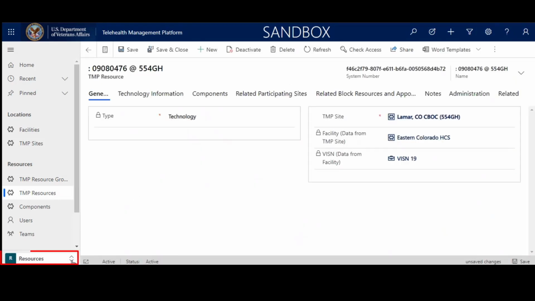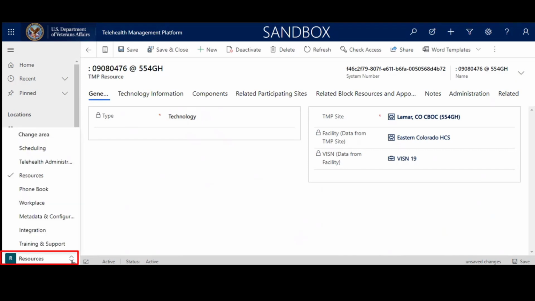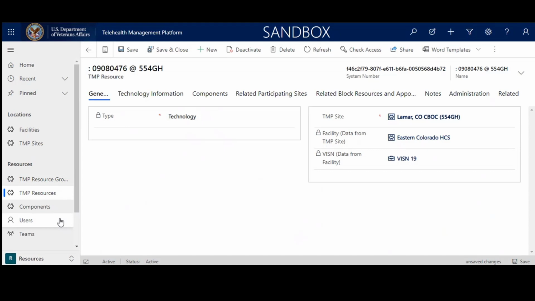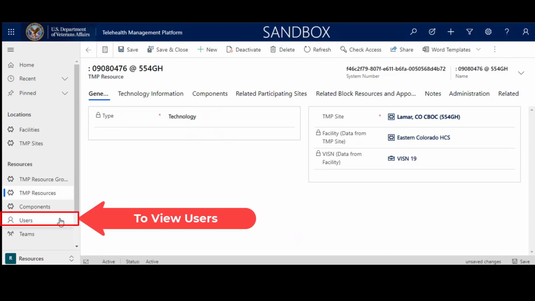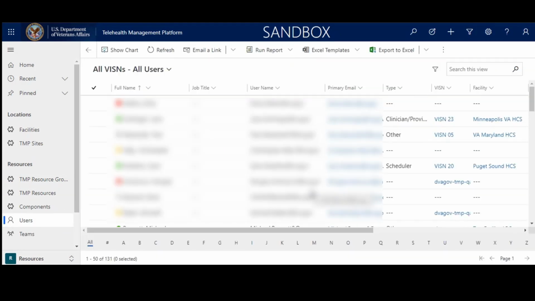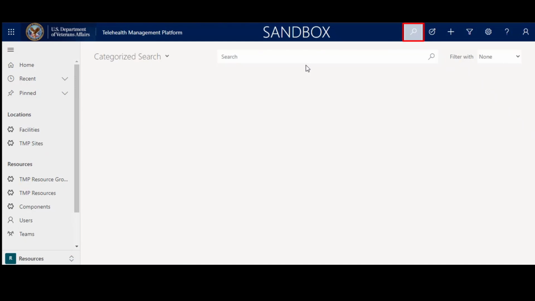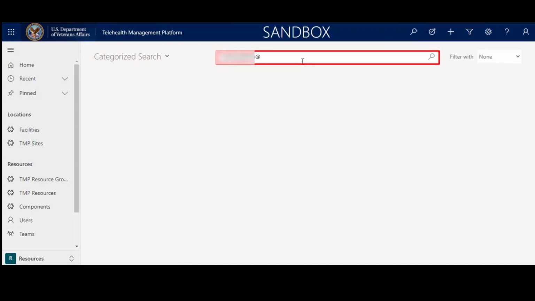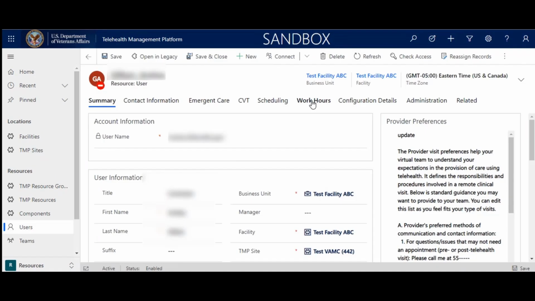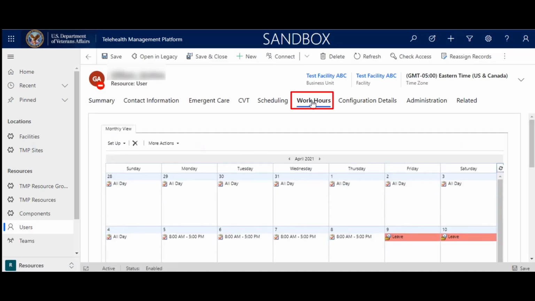To view a TMP user's working hours, select the area navigation, select Resources, then select Users. Use the View selector to change the view, scroll the list, or type the user's email address in the search bar above and select the user that needs work hours updated. Click on the Work Hours tab to set the work hours.